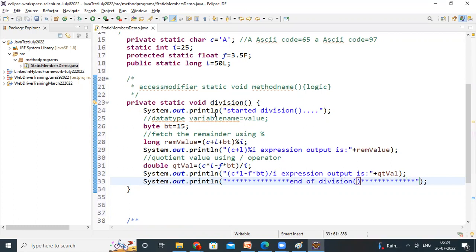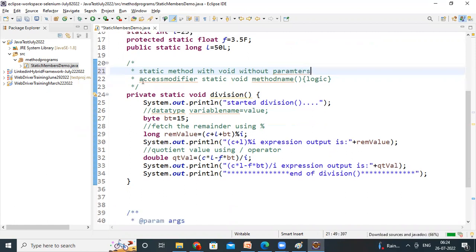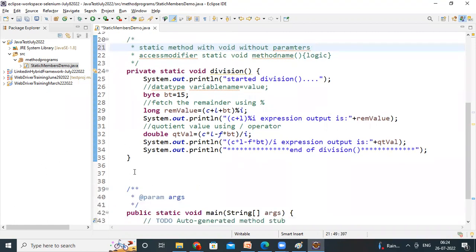So my objective is I want to create a static method with void without parameters. Static method with void without parameters. So that combination I created. So any questions here before moving on to our next method?